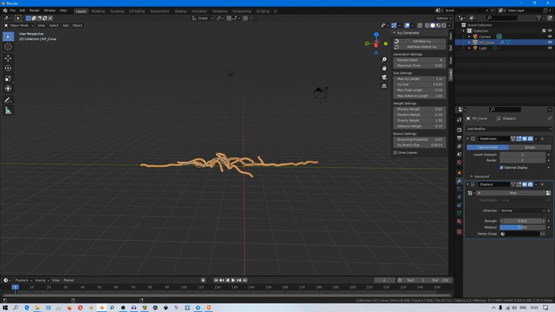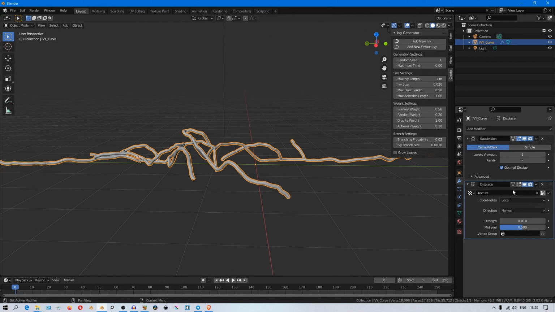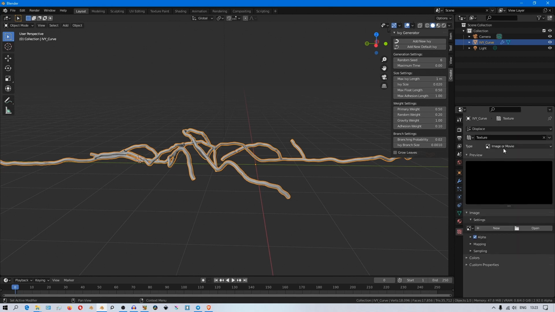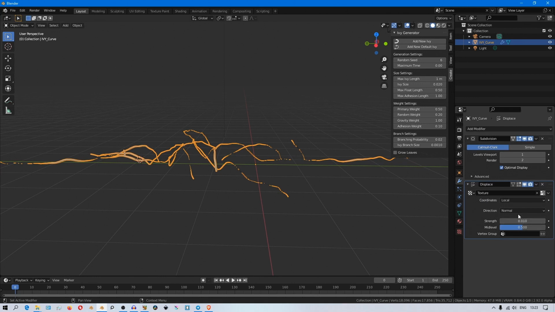So we'll add a texture to this modifier and set it to clouds, and then set it to color. It's important that we set it to color because it's going to use the reds, greens, and blues in that texture to displace the mesh in the X, Y, and Z directions respectively. So back in the displace modifier, we'll set the direction to RGB to XYZ.